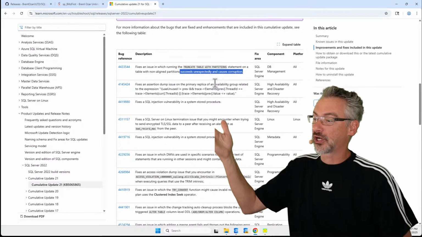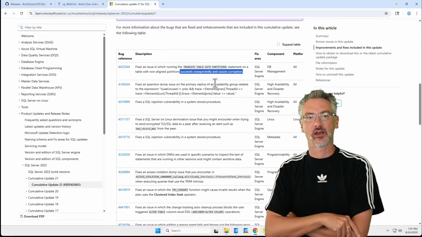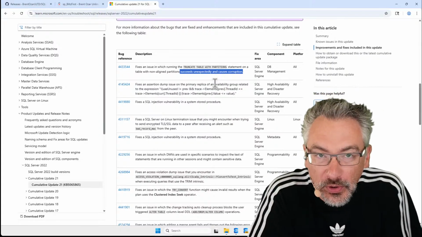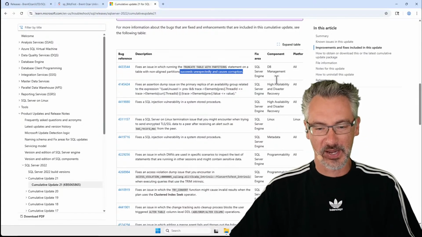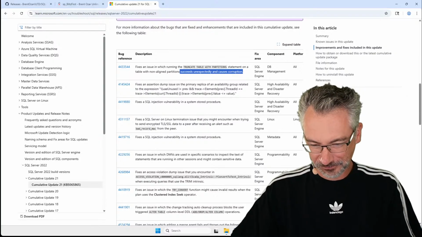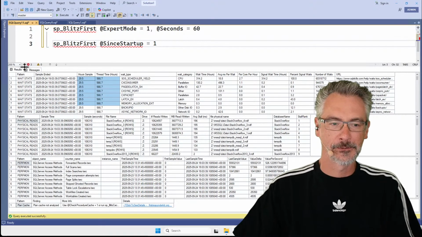I understand why they don't share it, because that's like giving people instructions on how to hack SQL Server, because y'all don't patch your SQL servers on a regular basis. But those are so awesome. So we'll come back over here to this.